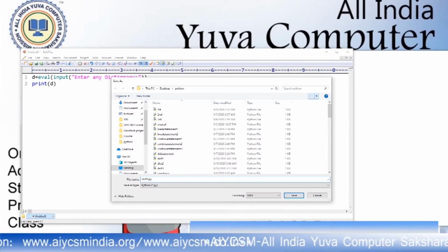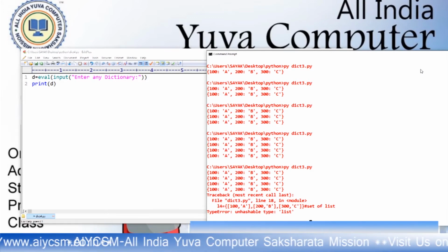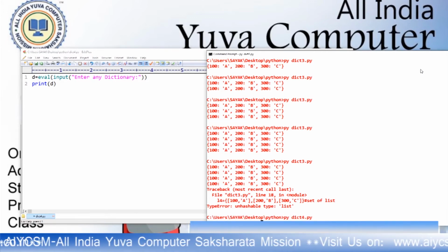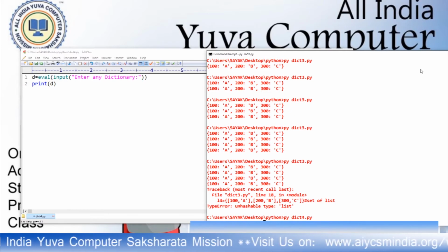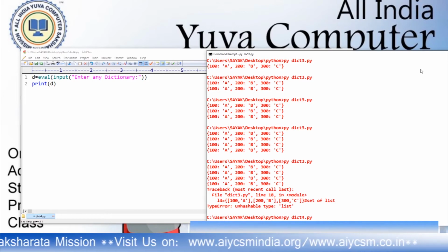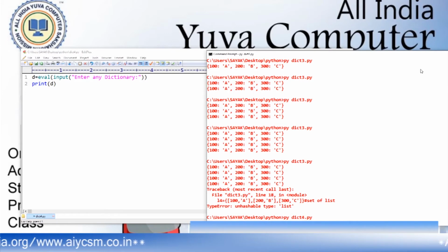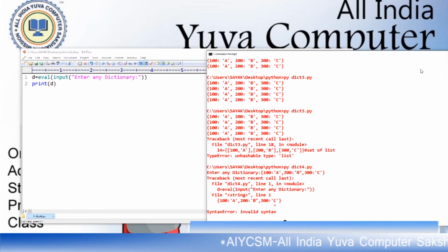If you print it like that and save it as dict4.py and run it from the command prompt, this is dict4 actually. It will ask you to provide the values in your dictionary. If you provide the value, follow the syntax: 100 colon A, this is the first, comma, 200 colon B, this is the second one, comma, this is a separator, between every element comma is the separator, 300 colon C.